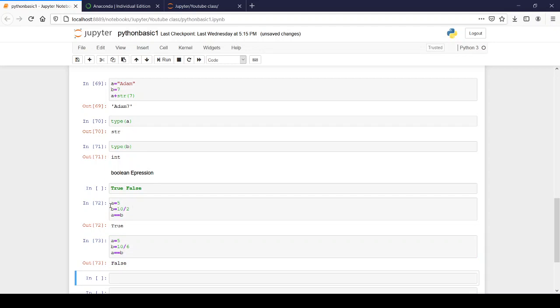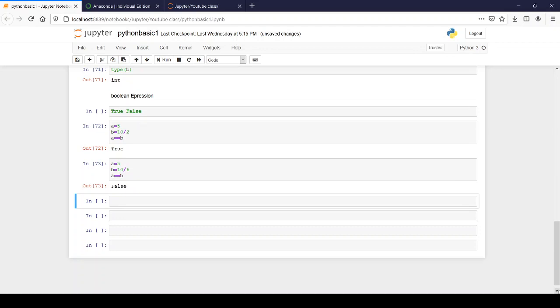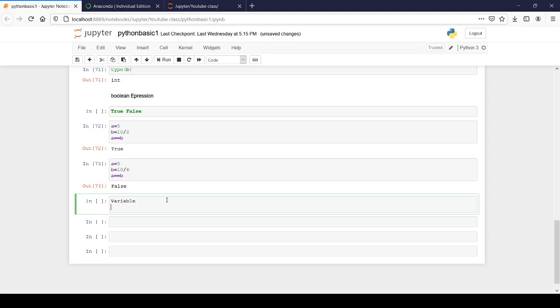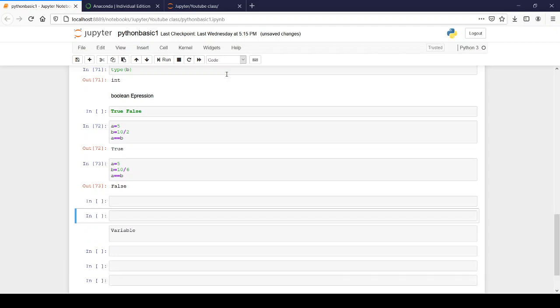So this a, b, all these are variable names. For selecting a variable name, there are certain conditions. You can have any number of letters depending on your wish, like abc equal to 5, you can write like this.